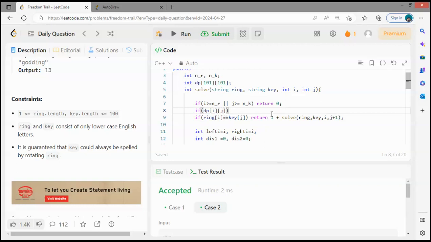If DP of I, J is not equal to -1, we'll just return DP. You don't have to even think about it. It's just adding DP whenever you want. Here we have two indexes I and J, so I'm creating DP for both I and J. Simple solution.